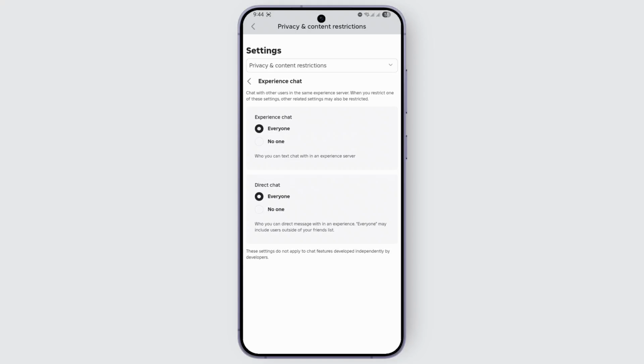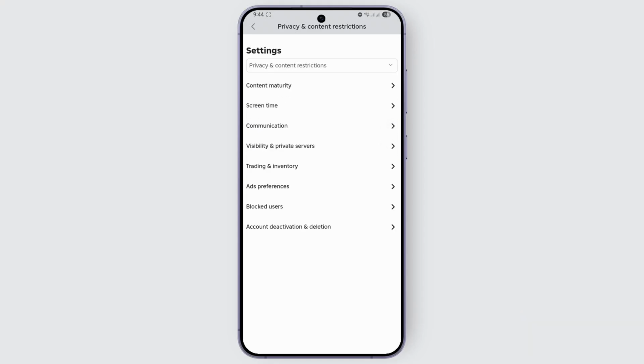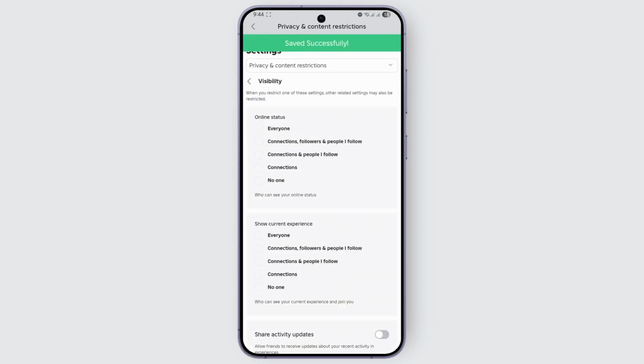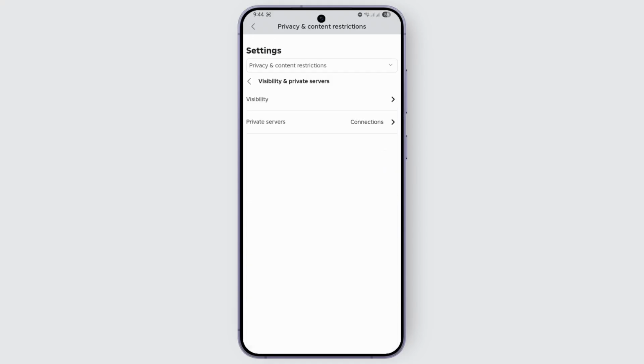Now make sure that the experience chat is set to everyone. If it is set to no one, make sure you select everyone, and same for the direct chat as well. Now go back, you can go to visibility and private servers, and once you go to visibility, make sure that your online status is visible and show current experience is visible as well.